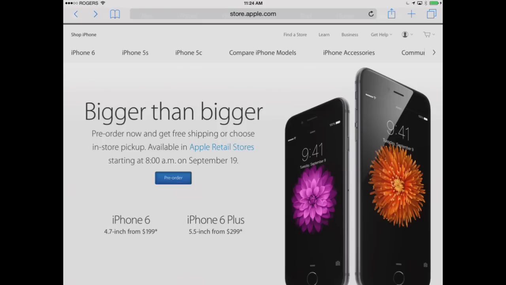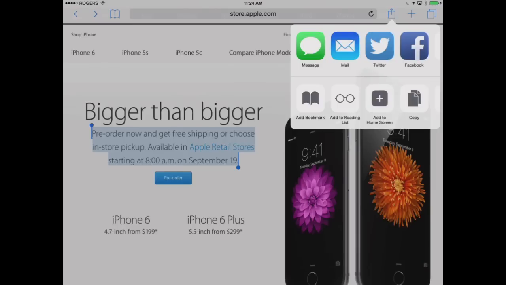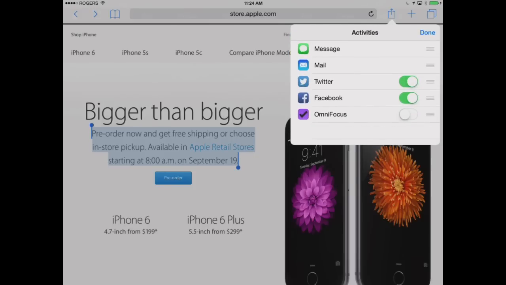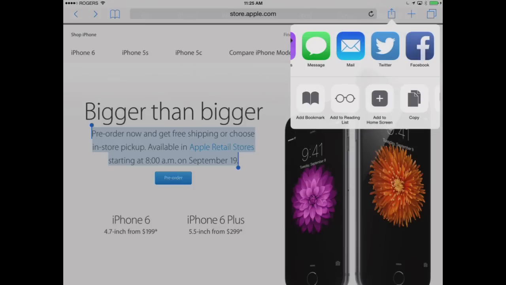I'll start by selecting some text that I want to include in the note field, and then I'll tap the Share button. Before I can share this information with OmniFocus, I need to add the OmniFocus icon to the top row of icons by scrolling over to the right, tapping on the More button, and then turning OmniFocus on. I can also change the order. Since I'm likely going to be using OmniFocus frequently, I'm going to drag it to the top of the list. Now if I tap Done, I'll see that OmniFocus has been added.